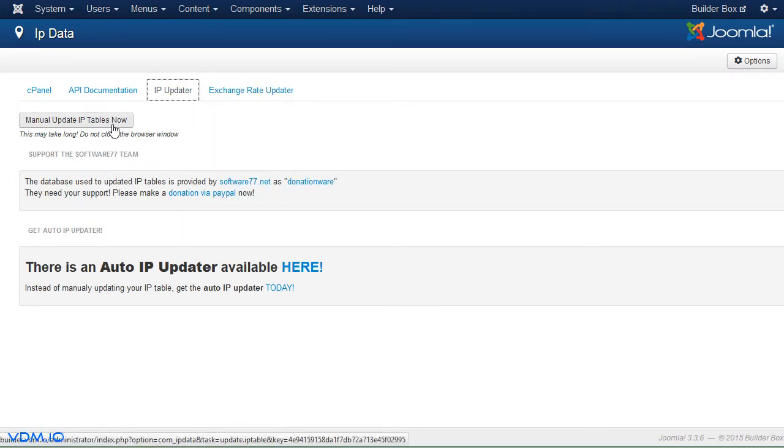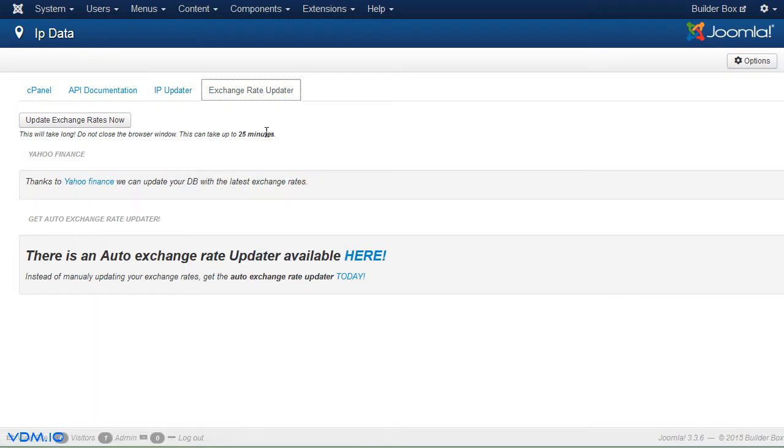We'll just click on it. Do not close the browser or this window at all during this period. The IP updater doesn't take that long. It shouldn't be more than a minute, 2 minutes? Whereas the exchange rate updater can take up to 30 minutes, even 25 minutes. So if you are planning on going somewhere or you're in a hurry, just don't do it then. Update the exchange rate when you have time to keep this window open for that period.